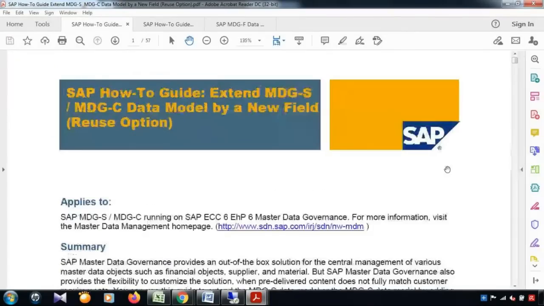Okay. So this document is already in the drive, so you can find this document. I will walk through it, and it is a really good document to understand how to extend for business partner. Whenever I say business partner, by default you need to assume it includes supplier and customer, even if I don't mention it. So, data model by new field, reuse option.